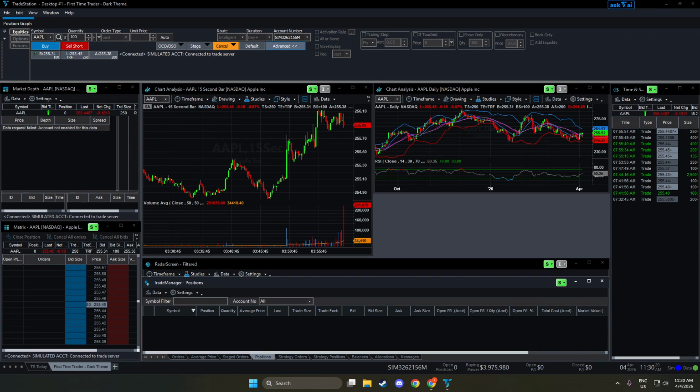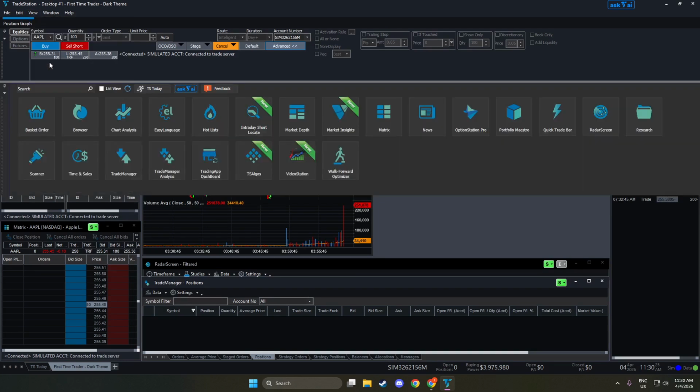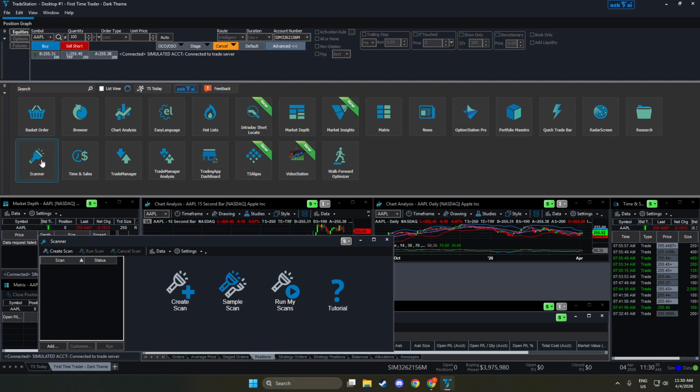First, open TradeStation and head to the top menu. Go to View, then choose Trading Apps. That opens the Trading App Launcher, which is like a dashboard of all the built-in tools. From there, click Scanner to open a scanner window. If you're working with multiple workspaces, make sure the new window isn't hidden behind another chart or app.